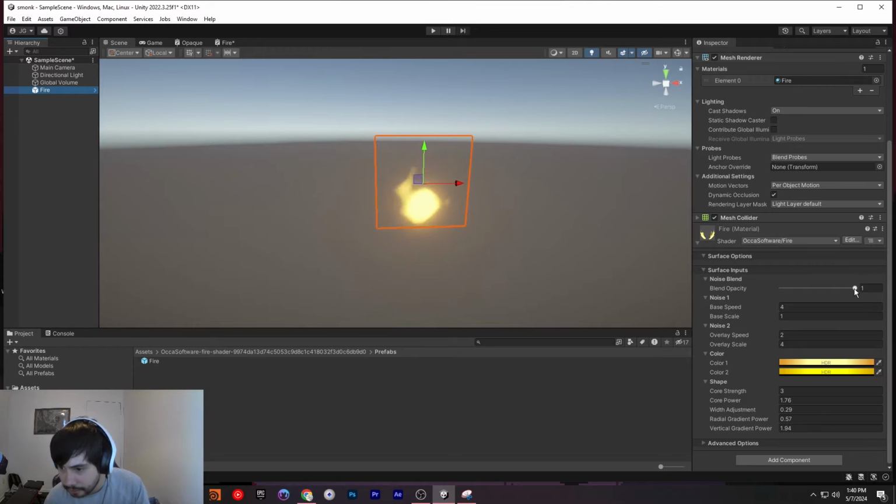Blend opacity doesn't do too much right now, and not until we mess with these other settings will it do anything else. So for now, just leave it alone. But yeah, we're going to go over the noise. Basically how this works is, think of two textures being overlaid over each other, giving you this illusion of fire.